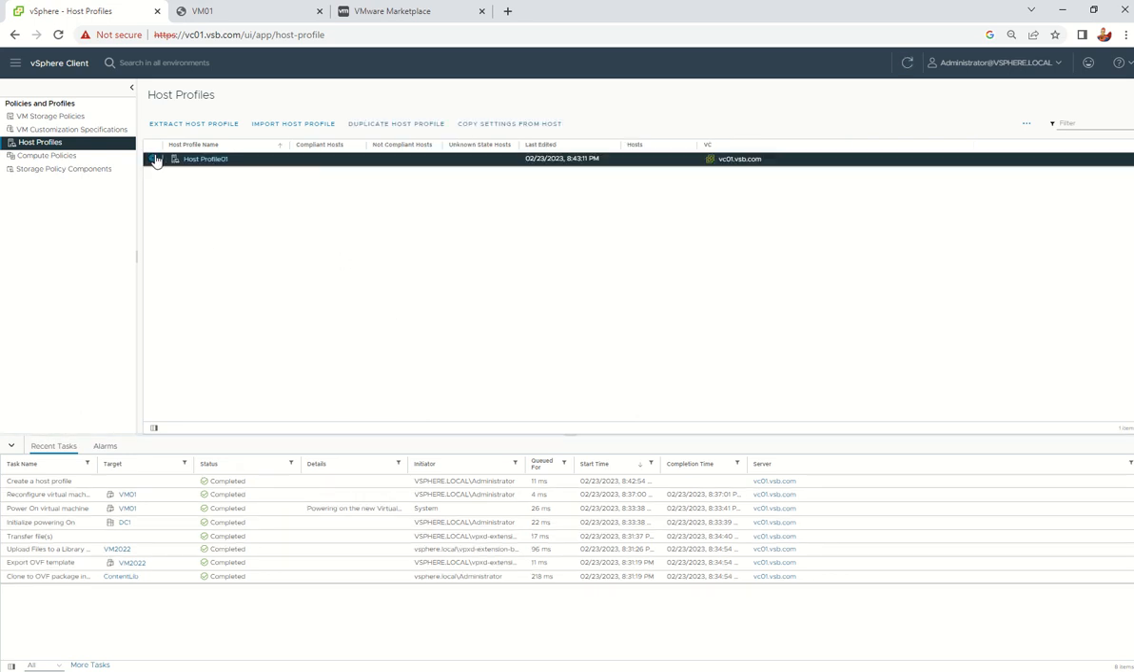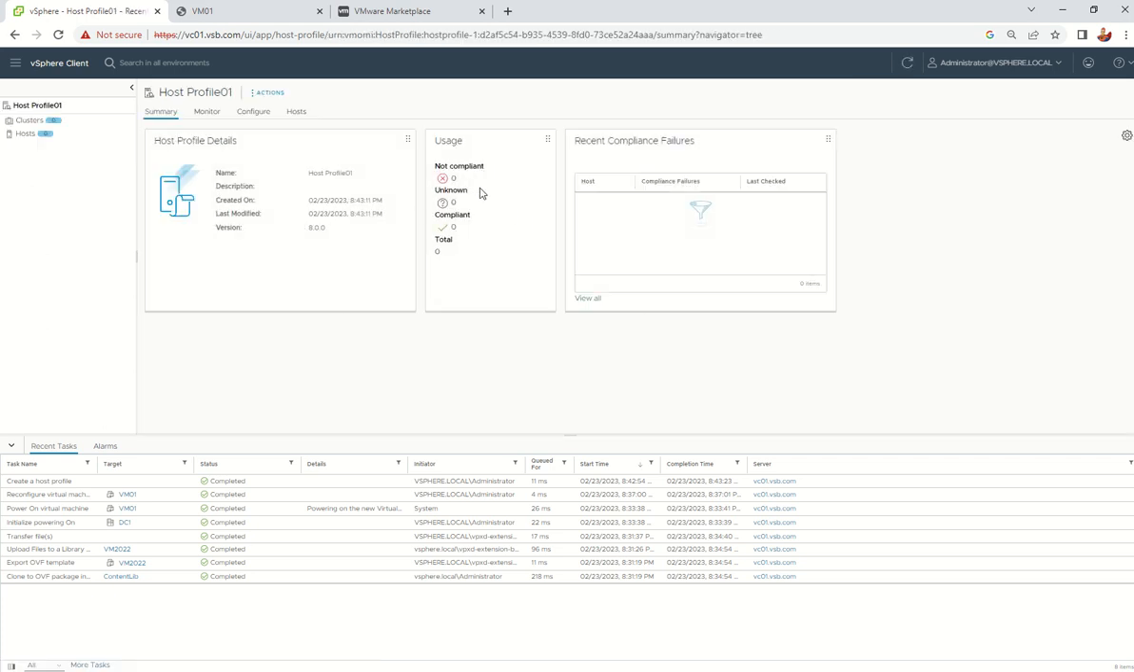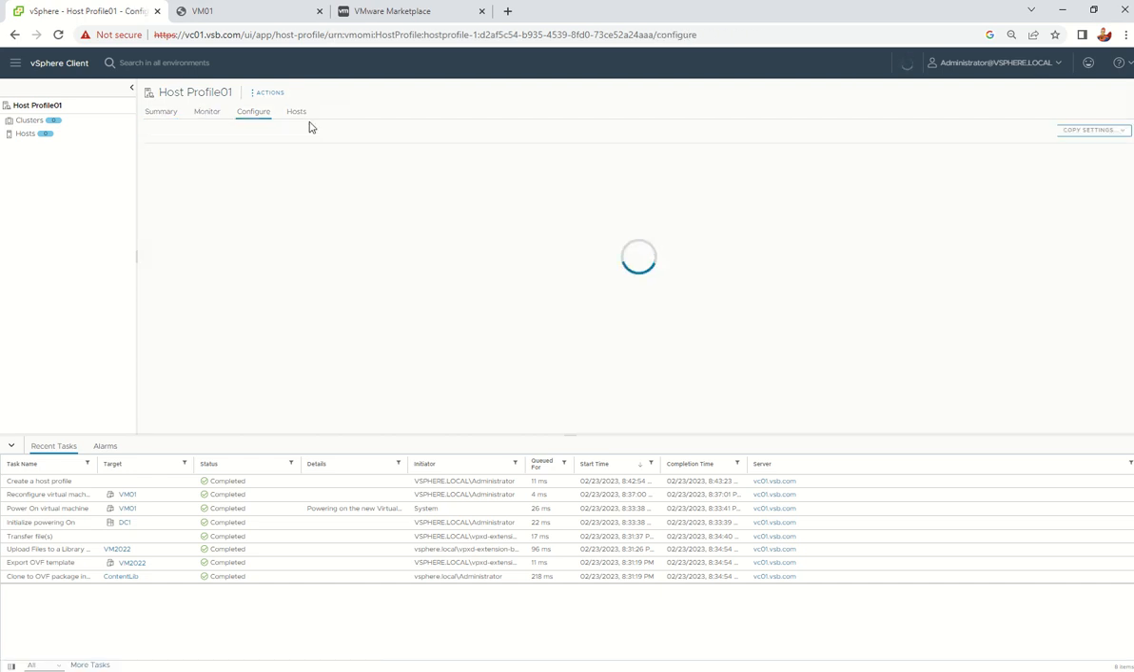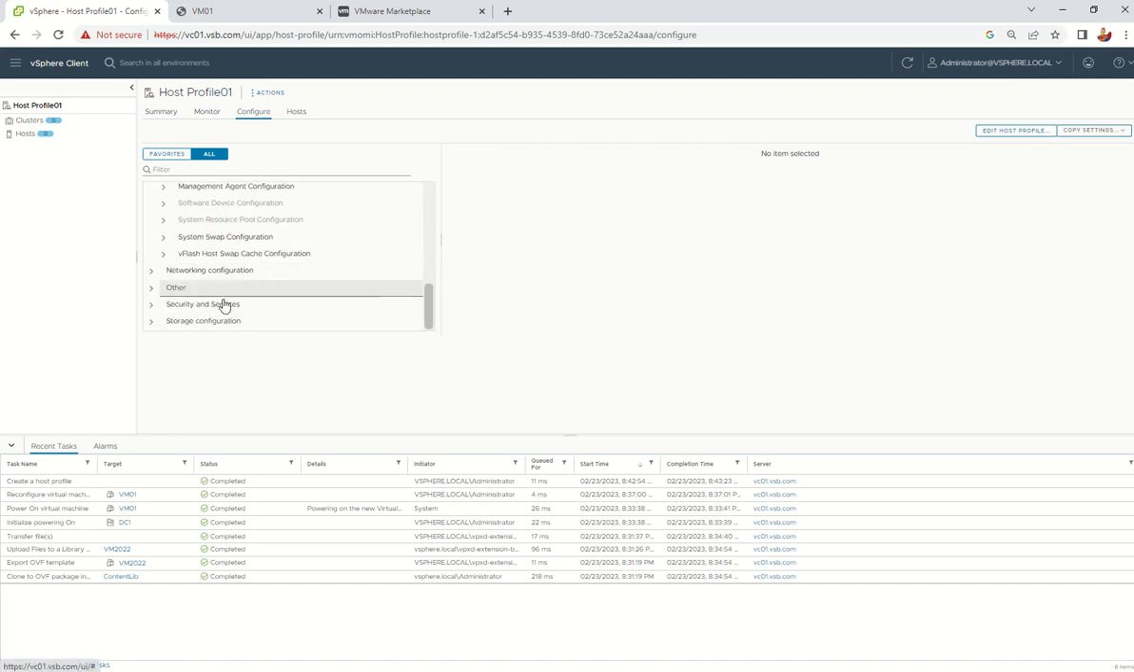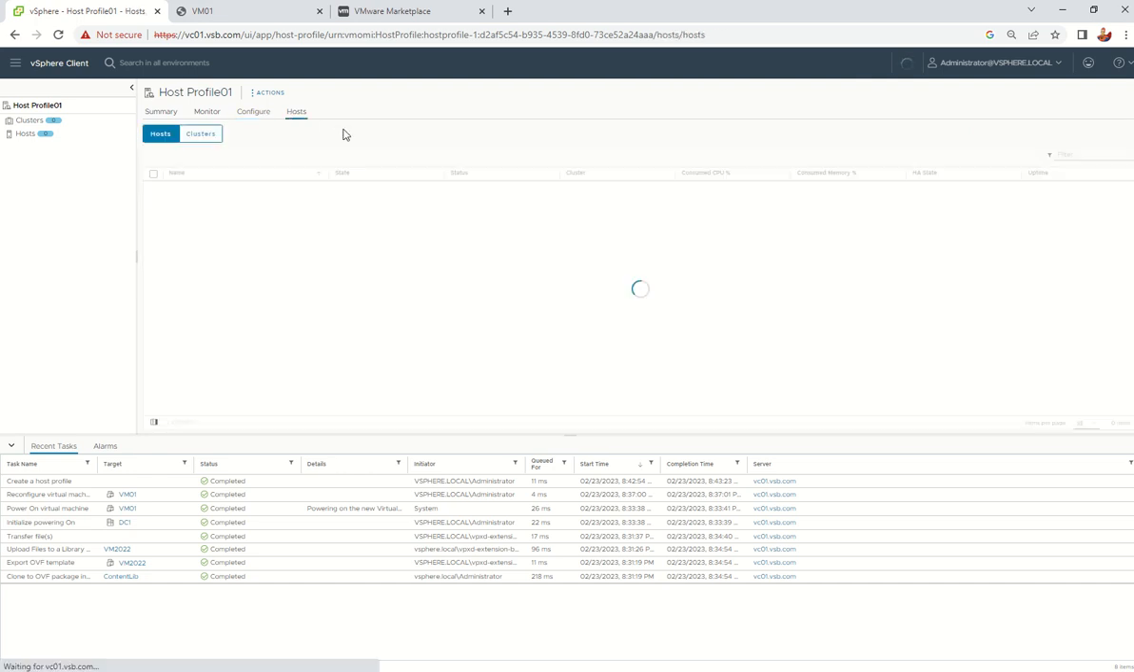It's done now. You can see the host profile details. You can duplicate it. You can see here that it's compliant and doesn't have any issues. The configuration details, everything will be listed here. If you want to make any changes, you can do it here. Everything is extracted from the ESXi01 which we selected.